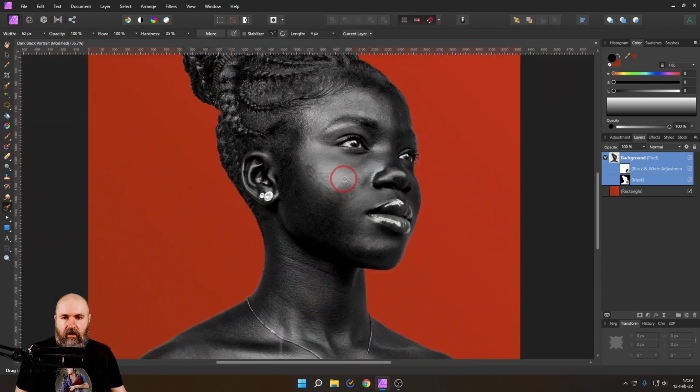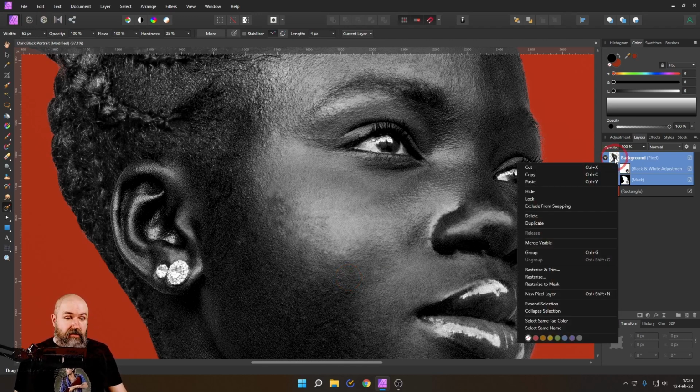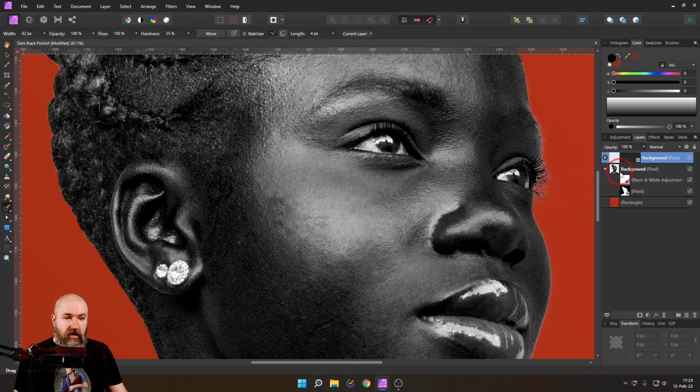So now we are at a pretty good state here. You can see here there's a little bit of unevenness from the lighting in that case. And here is another easy trick to do that. First of all, I'm going to duplicate my layer with the image. So right click, duplicate, so I have a backup. This is the reason why I'm doing that.